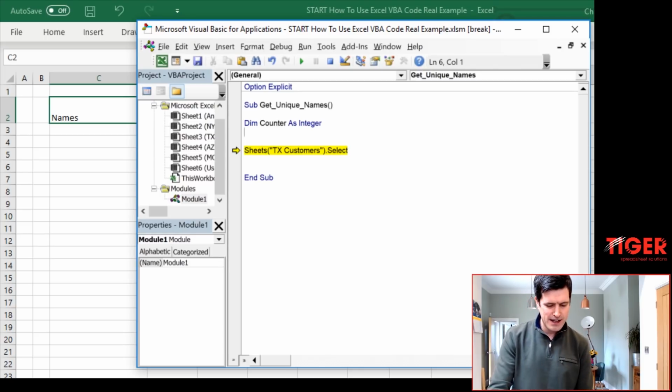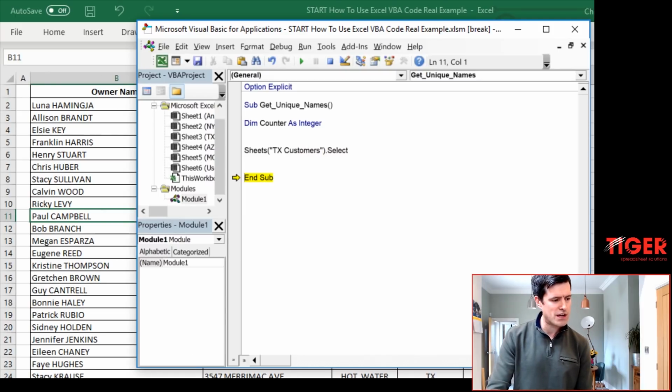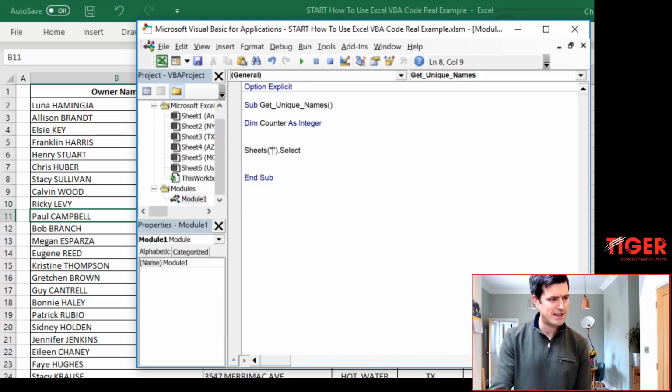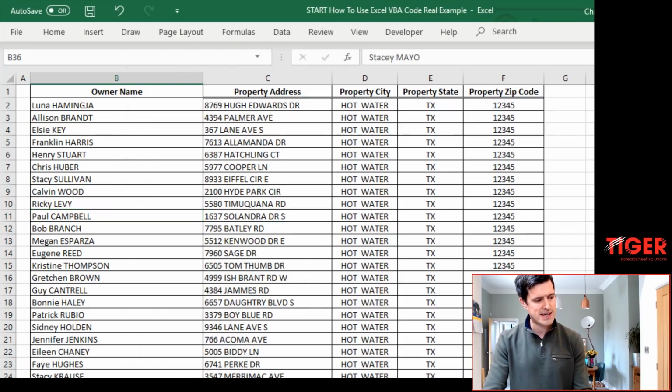So stepping through the code, we can see we've selected the TX customer sheet. That's simple enough. That's what we expected to happen. What if we did this? You may have seen this elsewhere on the channel. We're just going to put a number in there. Now we're using the sheet's index number to select the sheet, so we should get the same result.